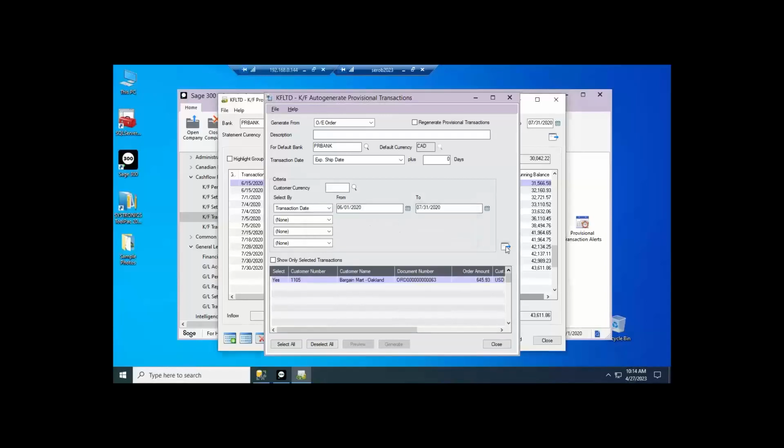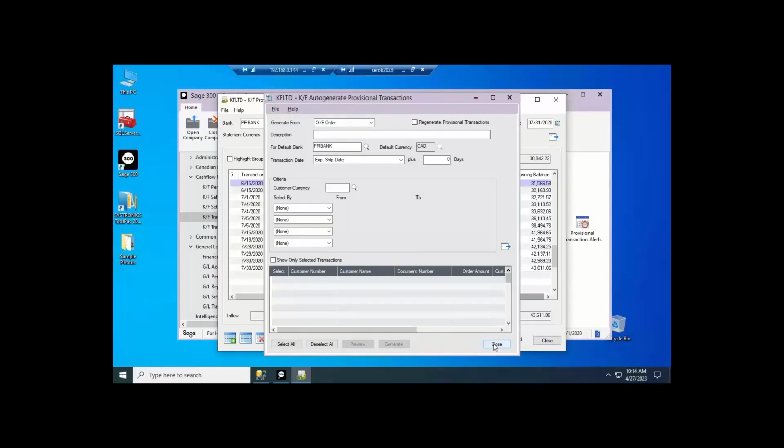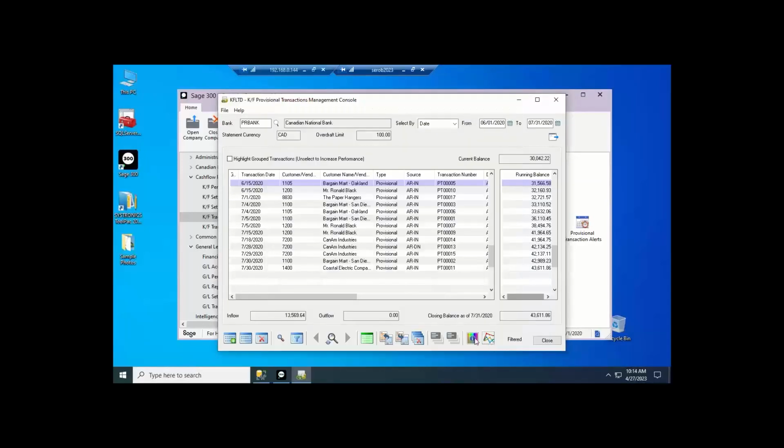Click Go button. And it turned out that I have just one open order for this date range. So I will generate provisional transaction based on this one. This one detail line is also added here. Now let's think about the outflow.